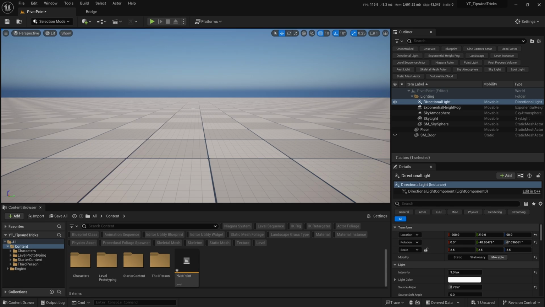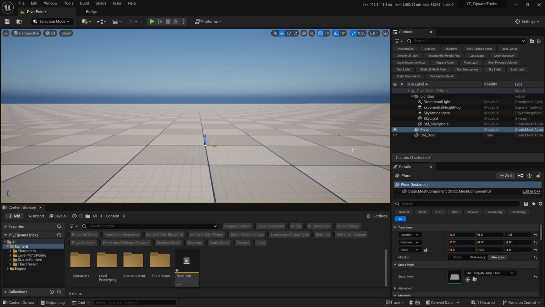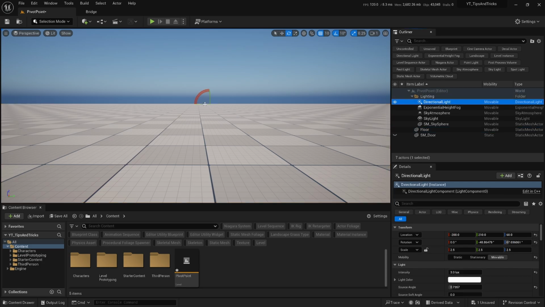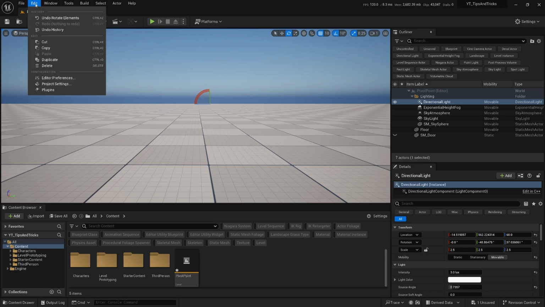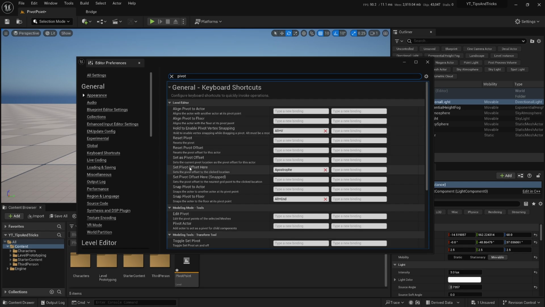So I have no access to the pivot point over here. I have assigned a keyboard shortcut to access the pivot point in my viewport. If I press the apostrophe key in my case, the pivot point will actually pop into the scene here. If I move into the rotation mode, I can now rotate my light in a precision mode. And I'll show you how you can set this up. Go up to the Edit menu, go to Editor Preferences, and in the search window, type in Pivot, and you will have access to this property called Set Pivot Offset here.